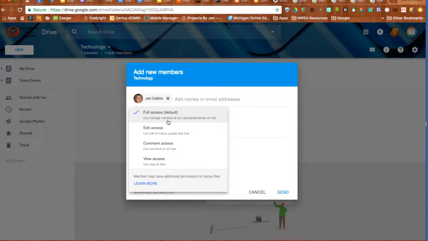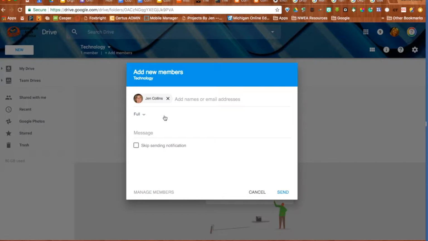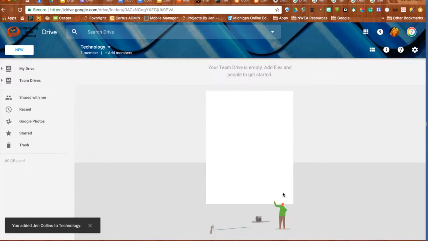Okay, so if you do not want them to do that, you might just want to give them view or comment access, or if you want them to just edit the things that are in there and upload new things, that'll restrict them from being able to delete things. So as the creator of this group, you can start by doing that. So I might just give this person full access for now, and then you can notify them if you want. And I'm going to skip that part and say add.